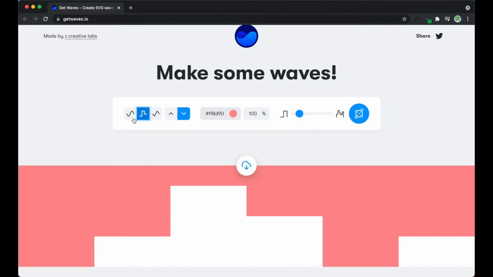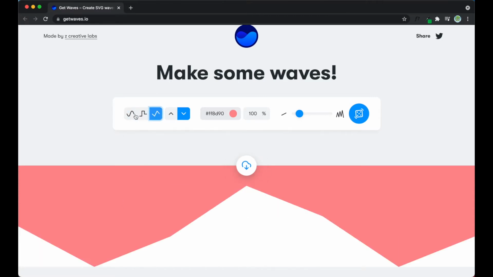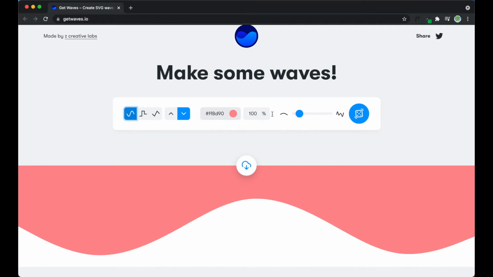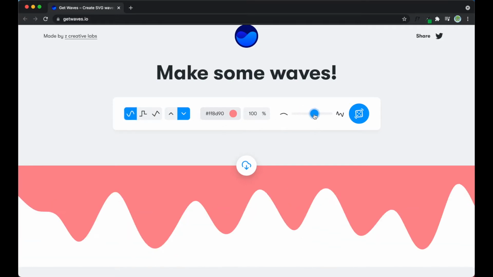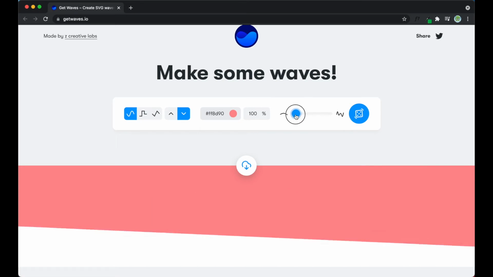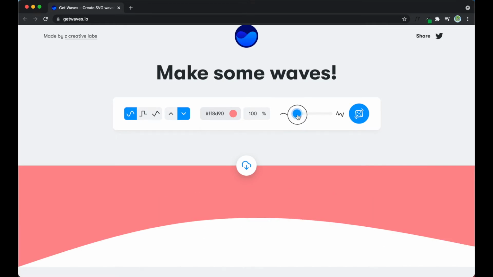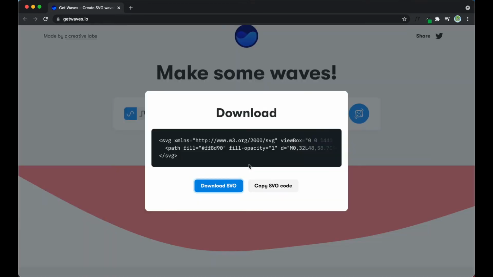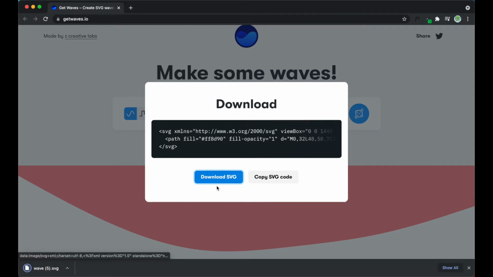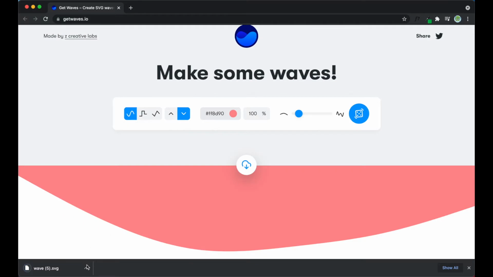We can choose the shape of the waves that we want to have, the color, the opacity, as well as the number of waves in our design. Once you've chosen something that you like, you can click the download button to download the wave as an SVG file. And you can see over here that it's downloaded.